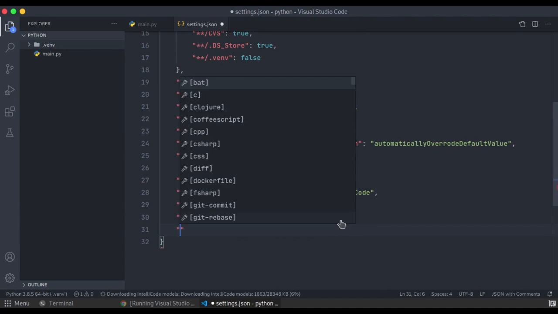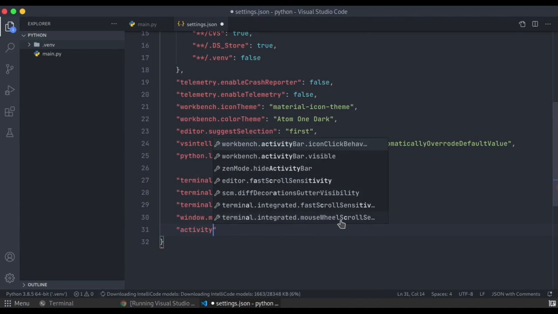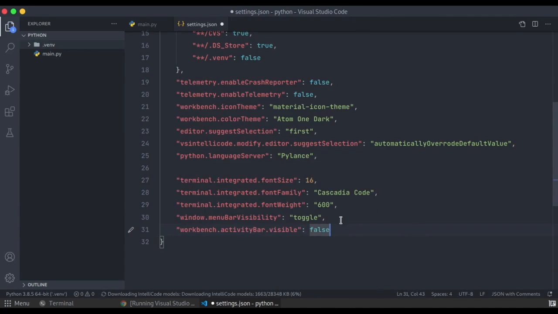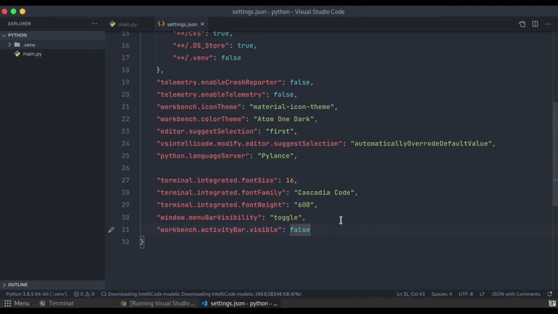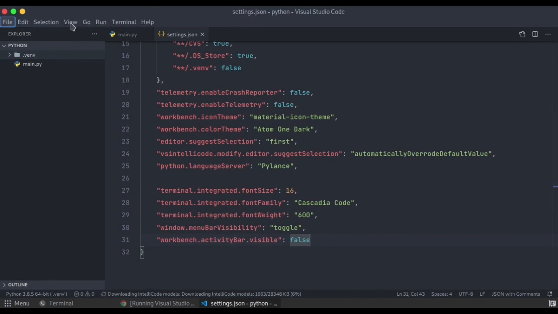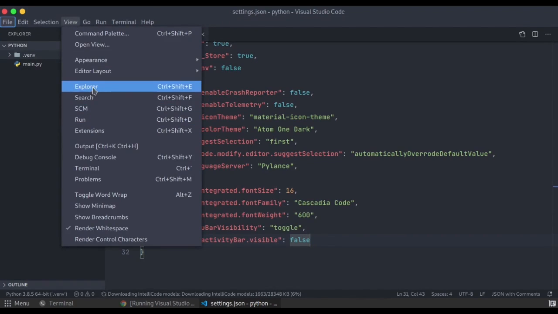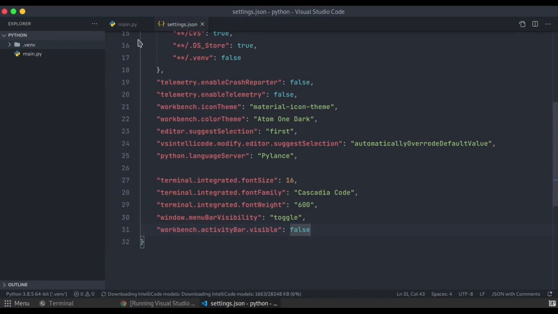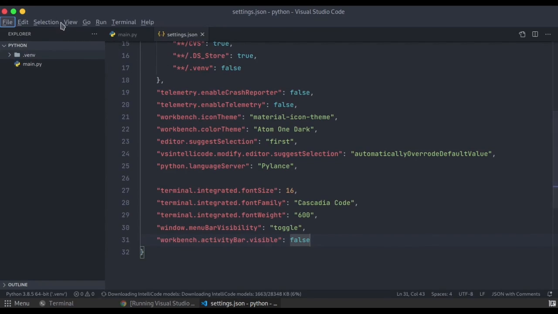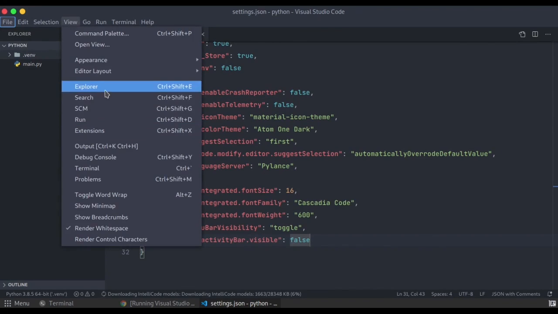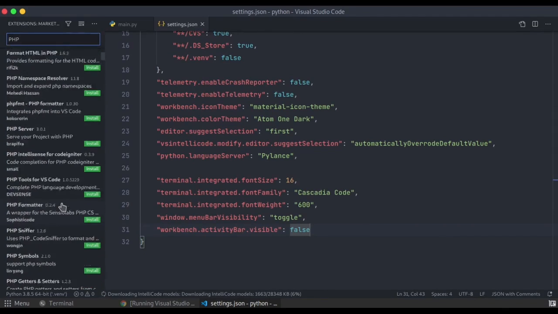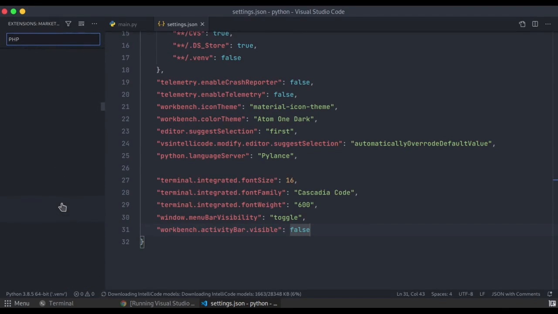I can hide this activity bar. I want to make its visibility false, and as you can see, the activity bar has gone. You can toggle your menu and have access to these fields like Explorer. By default Explorer is open, and there is the shortcut Ctrl+Shift+E, then Ctrl+Shift+F for search and replace, then SCM, and extensions with Ctrl+Shift+X. So if you want more space, you can go with this.